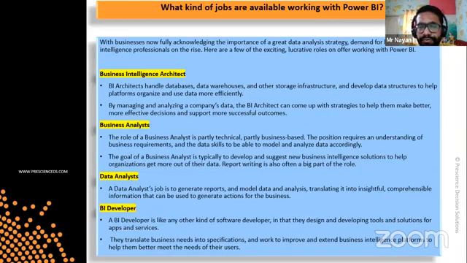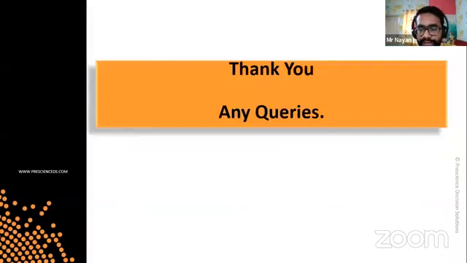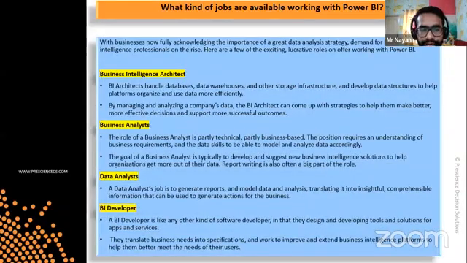After completing 3 to 4 years as a BI developer, you move to data analyst, where your job is to generate reports, do model data analysis, and translate it into meaningful insight so the business user can understand it with comprehensible information. Then after spending 5 to 7 years as a data analyst, you come to business analyst.